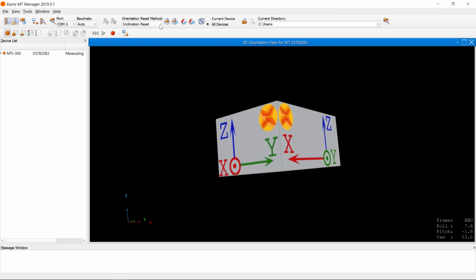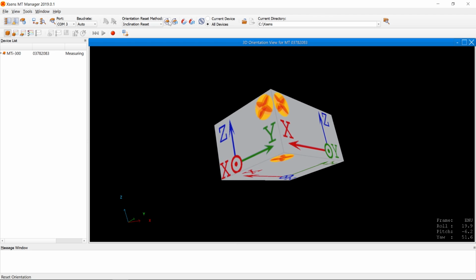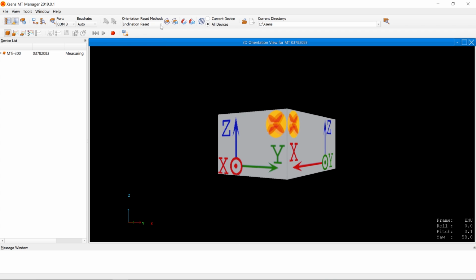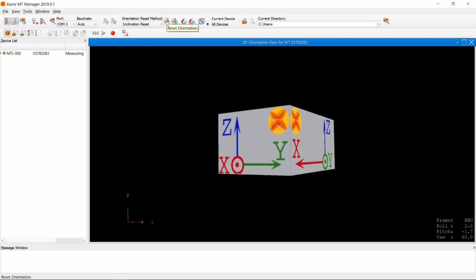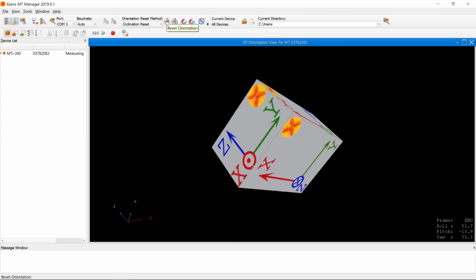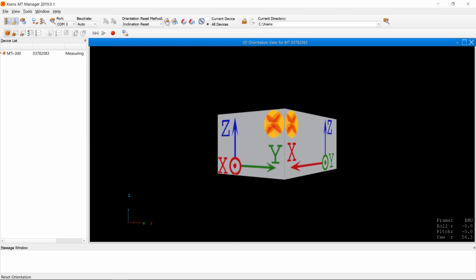The orientation resets can be used to redefine the coordinate systems of your MTi. For example, the inclination reset can be used to redefine your sensor axis. As you can see, this command will directly redefine the sensor axis such that roll and pitch angles become zero. Using the store button, you can write the new configuration to the onboard memory of your MTi.